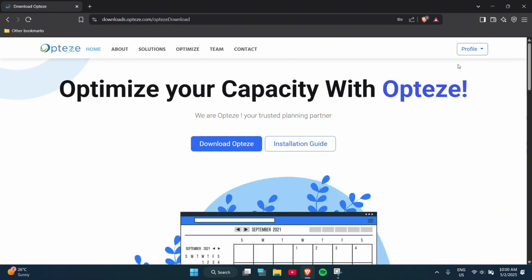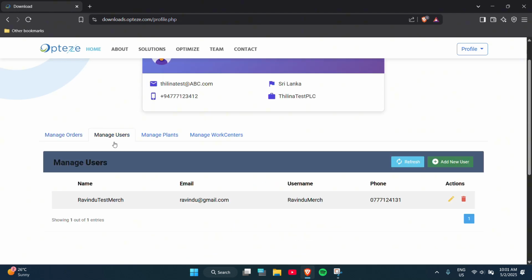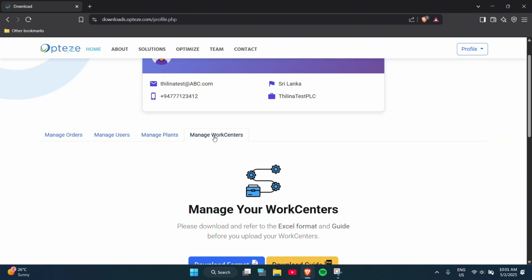Now, at the top right corner, click on Profile and select My Profile. Here you'll see options to manage orders, users, plants and work centres.